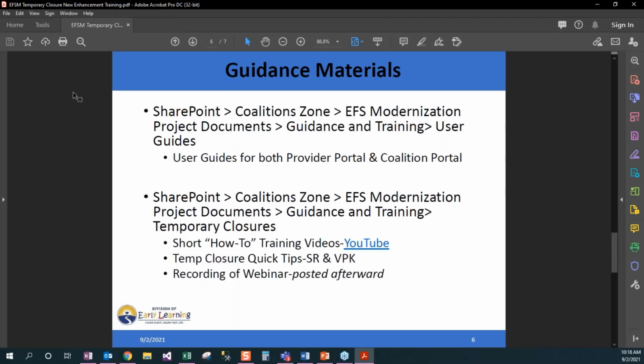Next slide. There we go. Okay, so under our coalition zone, the project documents, guidance and training, user guides, our user guides for both the provider portal and the coalition portal have been updated to reflect this new functionality for temp closures. On the guidance and training in the folder as well, there's a separate folder for temporary closures. We have quick tips for SR and VPK on there.